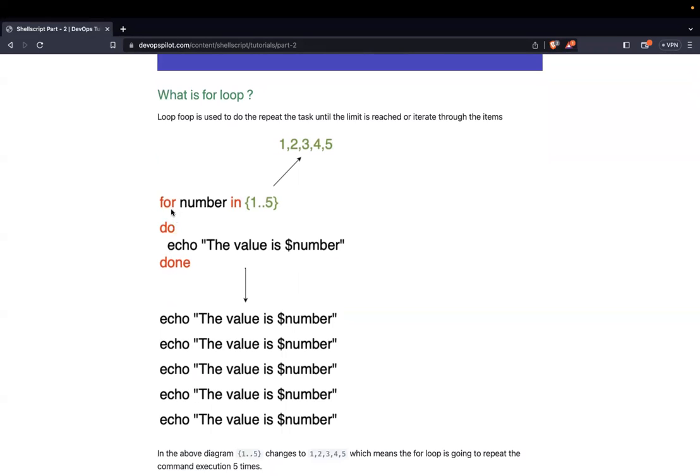The red color you are seeing, right? So: for number in 1 to 5, do, then echo the number is $number, and done. Whatever you see in the red color is the exact for loop syntax. After that, in the green line, 1 to 5. So when we run this command, we are telling how many times this echo command has to repeat. We are telling it has to start from 1 till 5.